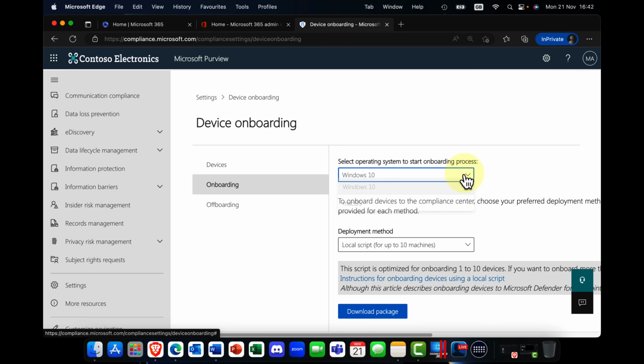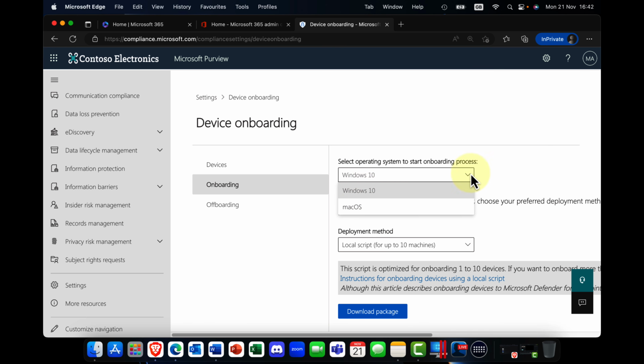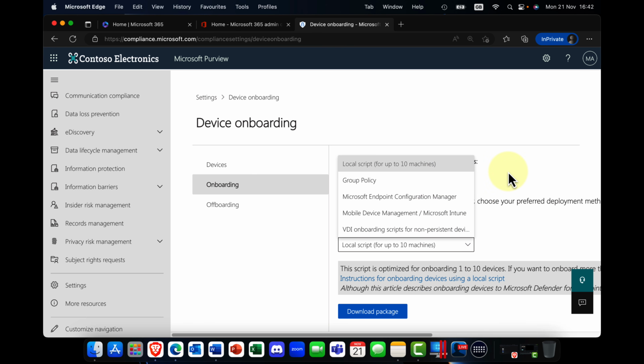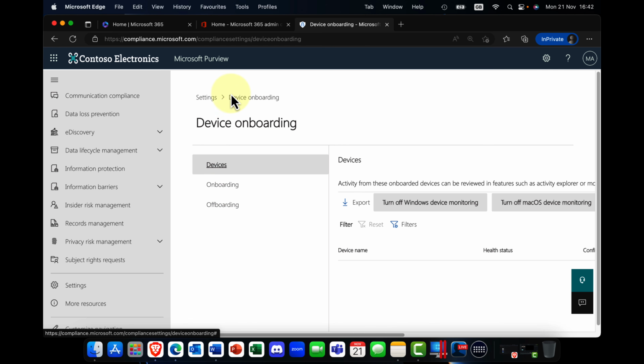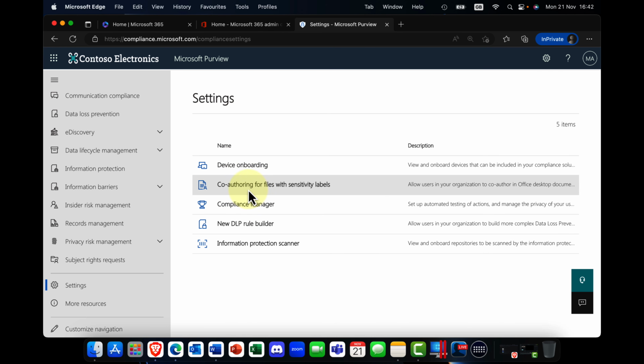Now, there are various scripts, so typically Mac OS and Windows 10, and again, there's various scripts here that you can use. Now, if you're using on-premises technologies, then you can use things like group policy and Microsoft Endpoint Configuration Management, or you can, of course, deploy it through Intune or virtual desktop solutions. But either way, there's a script here that can help you onboard as well as offboard your devices here. Okay, what else have we got?